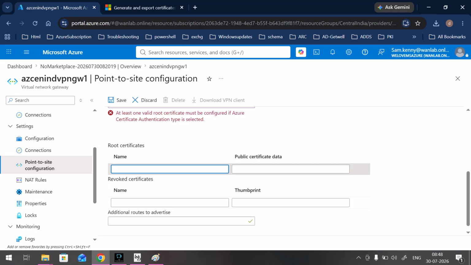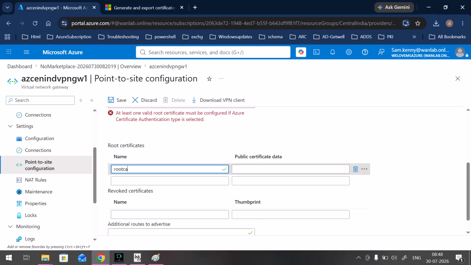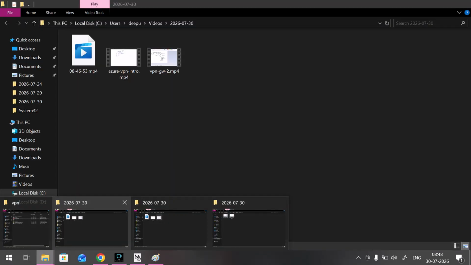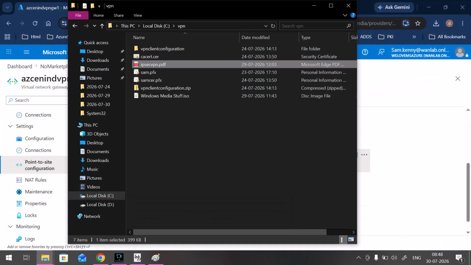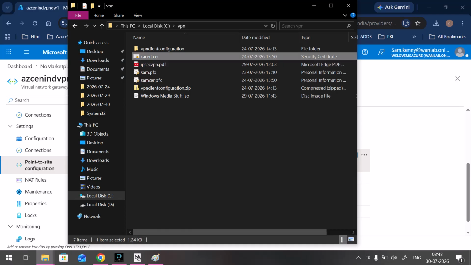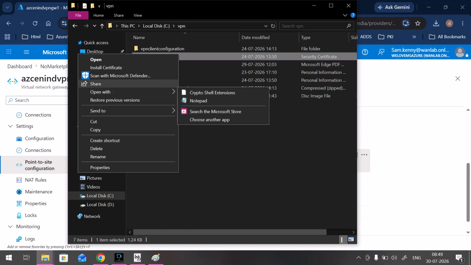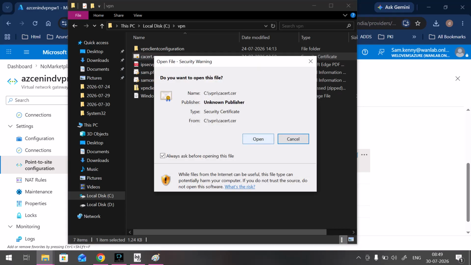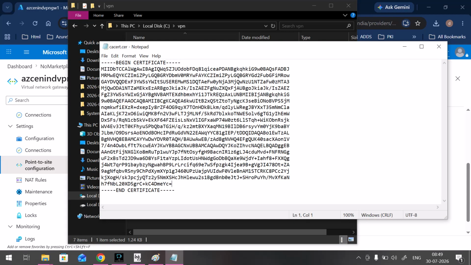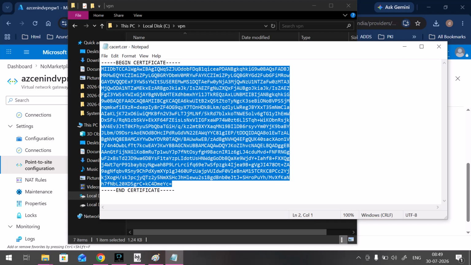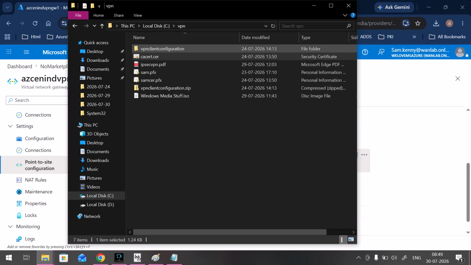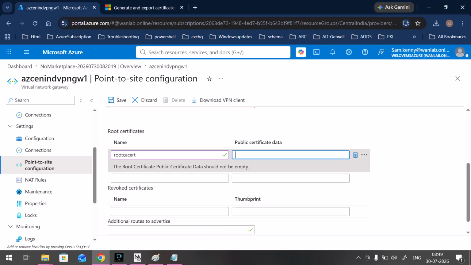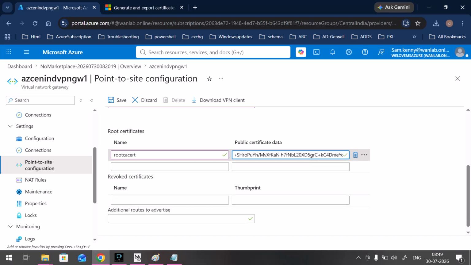We need to give the root CA certificate, and that one is under VPN CA cert. Open with Notepad. Any certificate you open with Notepad, you will be able to copy this. It needs to be a .cer, Base64 encoded. Then you can open it in Notepad and it will show the certificate.